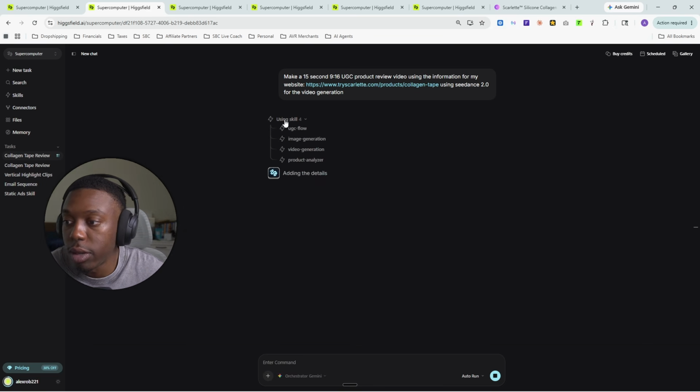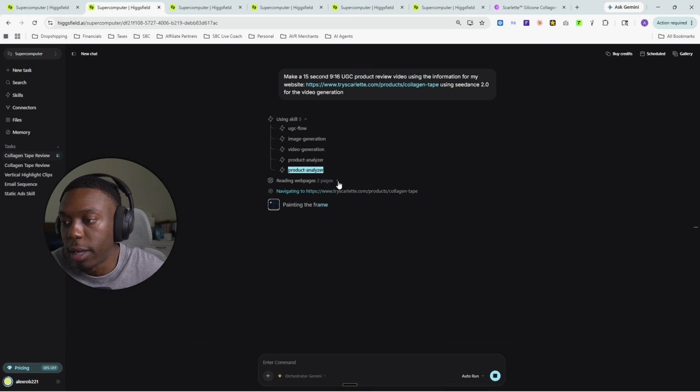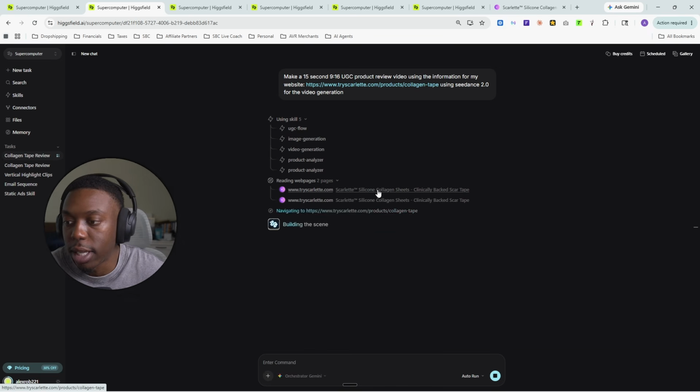As you can see here, skills are already being used. The UGC flow skill, which generates images first of your UGC character holding the product. Then it builds out a video generation script. It's going to analyze the product using the product analysis script. And then, of course, it's going to take that and put it into the prompt here. It's going to scan the website and do all this from a simple prompt.